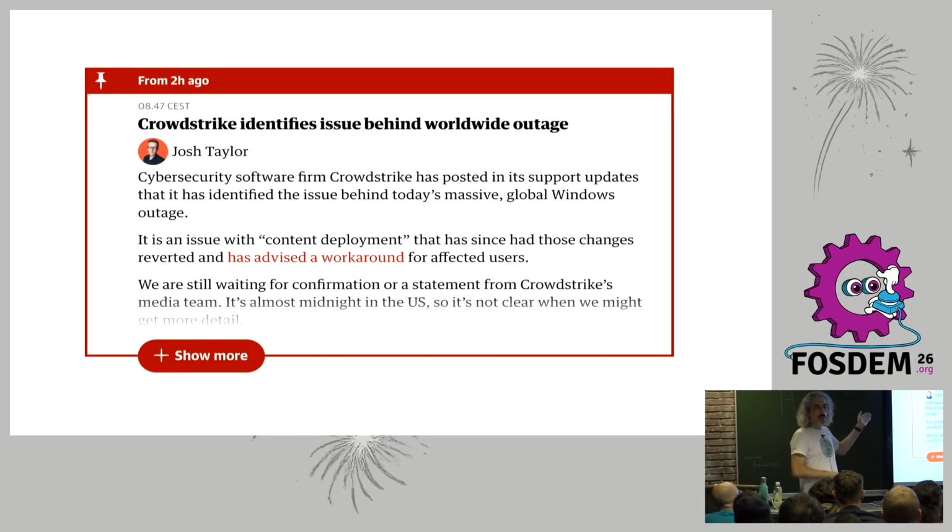I'm old enough to remember when CrowdStrike took down half of the internet. We're at FOSDEM, so it only affected people with Windows, so we don't care, right?